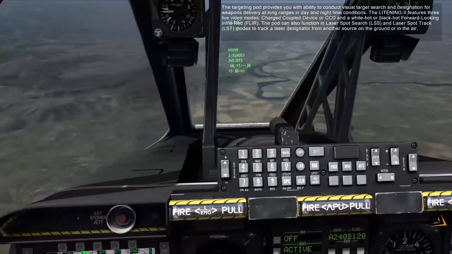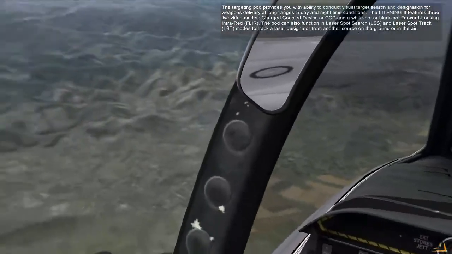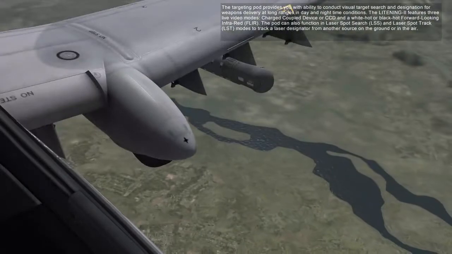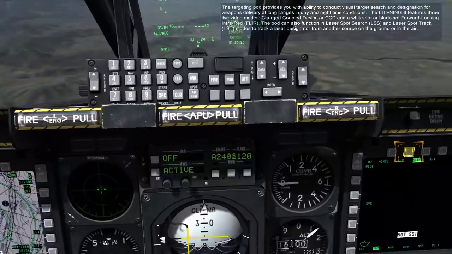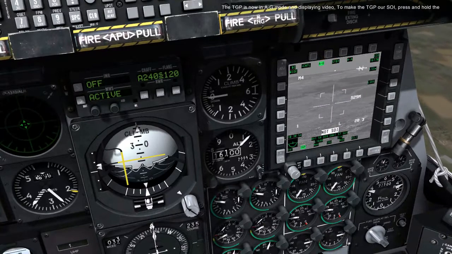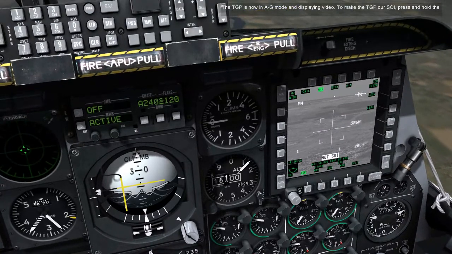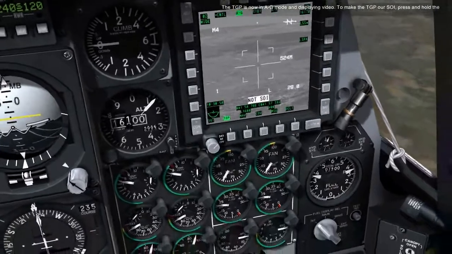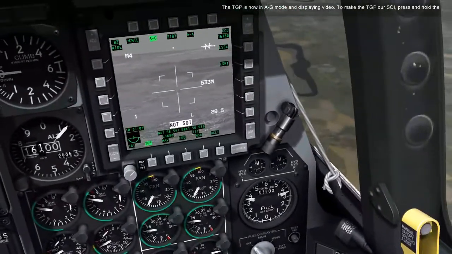Let's examine the air-to-ground page accessed by OSB2. The TGP is now in air-to-ground mode and displaying video. To make the TGP the SOI, press and hold the HOTAS coolie hat right command or the K key on the keyboard.